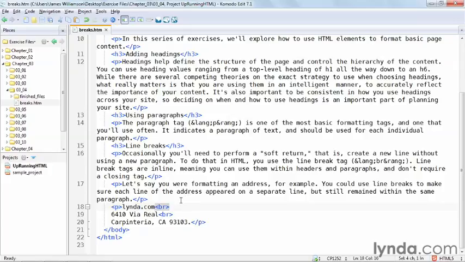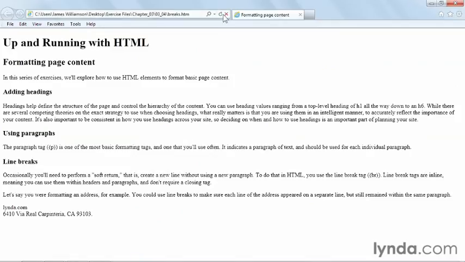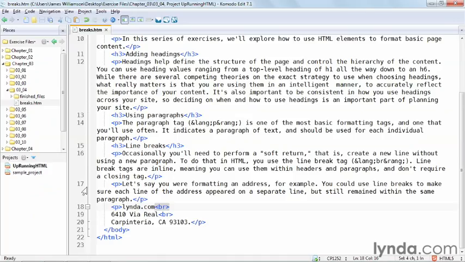So I save this, come back over, preview the page, and you can see that now our address is all in separate lines. But what's nice about this is it's still all within the same paragraph. So it's still grouped together. It's still part of that same related content. If we were to place those lines in separate paragraphs, they really would lose their relation to each other, and that would be improper syntax. So using that line break is really nice. That's pretty much it for the line break tag. There's not a lot that goes on with it.